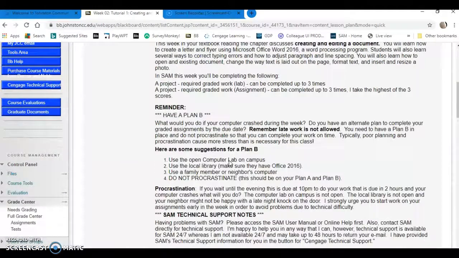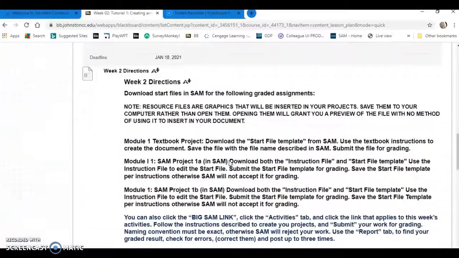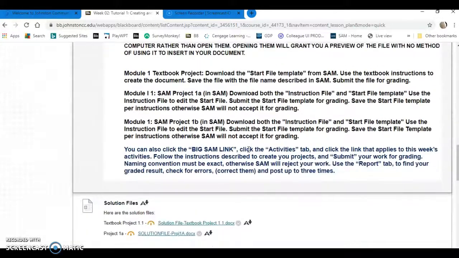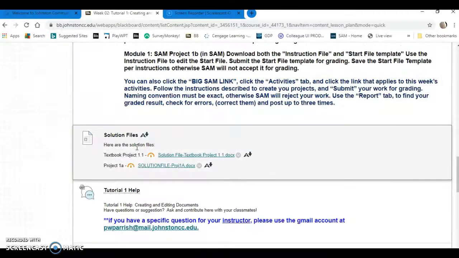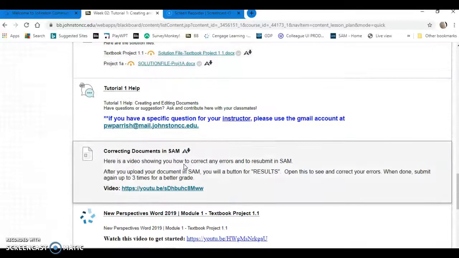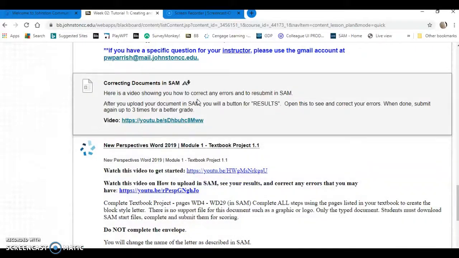Okay, so we're going to go in and your week 2 directions. You'll get a start file, instruction file, all that good stuff. Down here I have the solution files for the textbook project and project 1A. Here's some other information: how to correct any errors that you have in SAM, how to get your results. There's a video link right there.